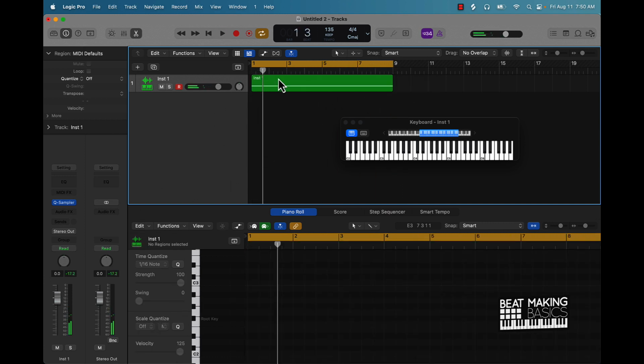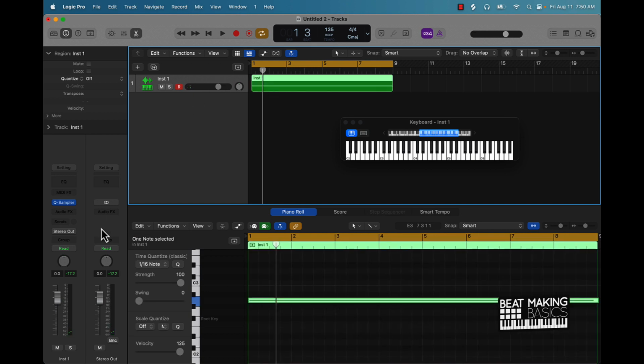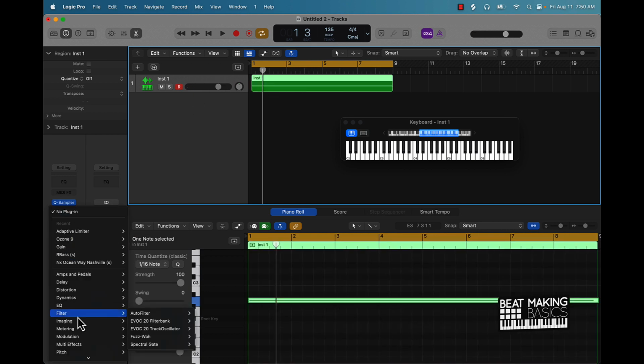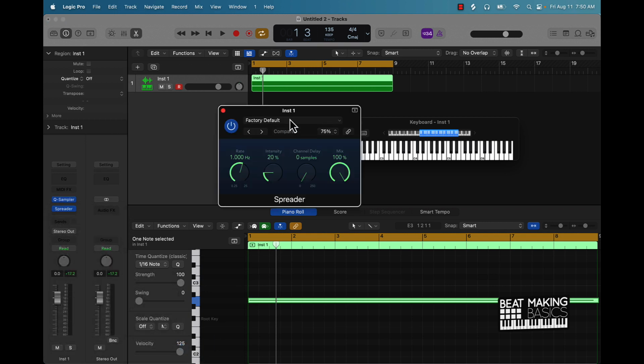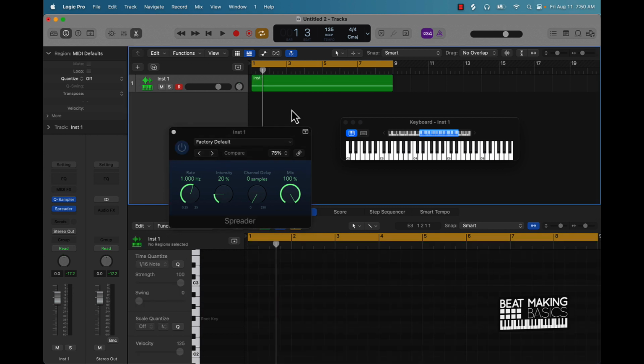So what I want to do now is add some plugins just to make this more original. So first thing I'm gonna do here, I really love this plugin under modulations, the spreader. You do have to have the latest version of Logic Pro 10, but this is a bad boy right here. I love this plugin.